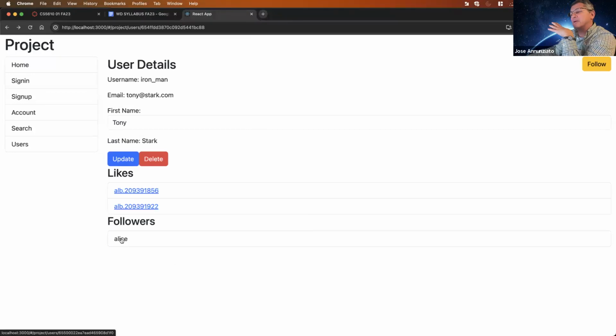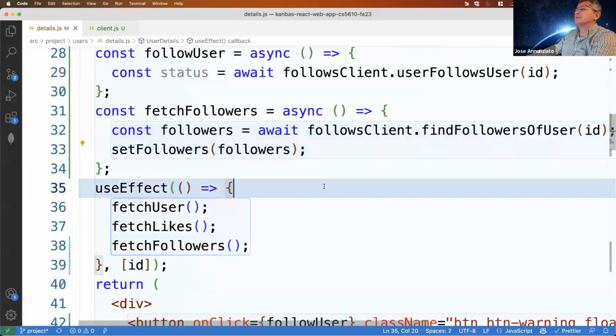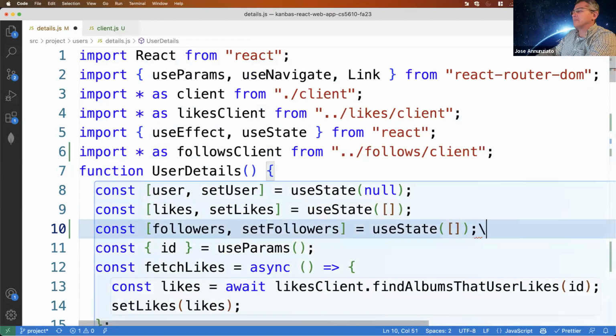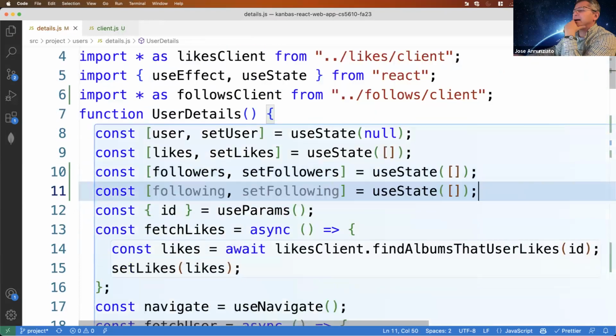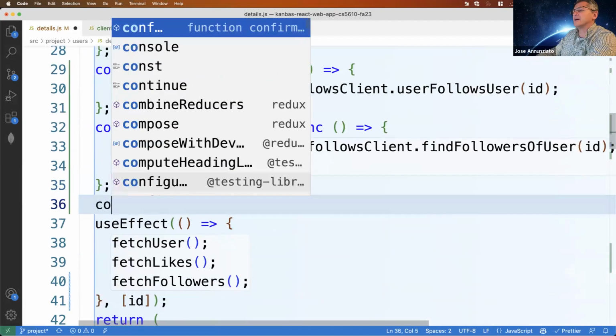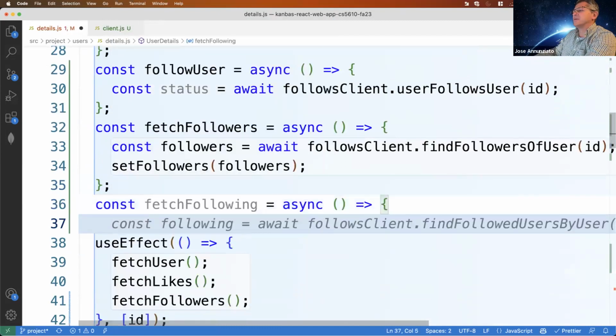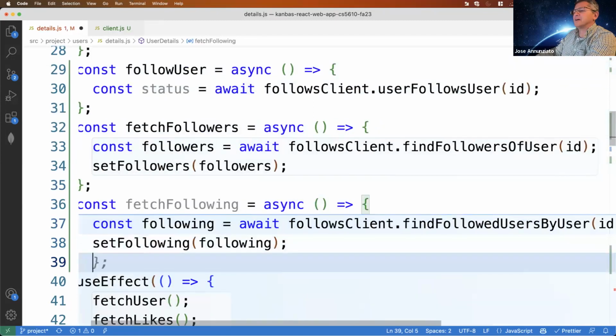When I go to Alice, I want to render the people that Alice is following. So let's do that too. We can also have here the people that we are following, set following. And it's going to look very similar. So const fetchFollowing: find followers followed by user ID. And it's going to set the following like that.